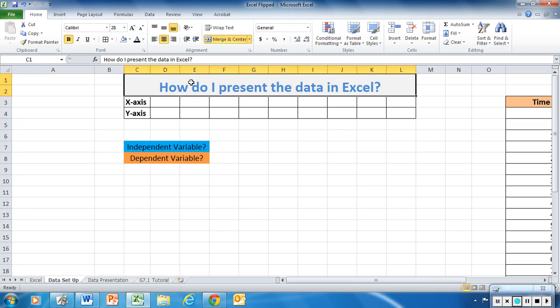So how do I present the data in Excel? Now, very simply, you have to key in two rows of data. So first, the top row, that will be your x-axis, and the bottom row will be your y-axis. So this is for general data. We're not even talking about a z-axis. That will be something a little bit more off scale. Okay, so we're just going to focus on two axes.